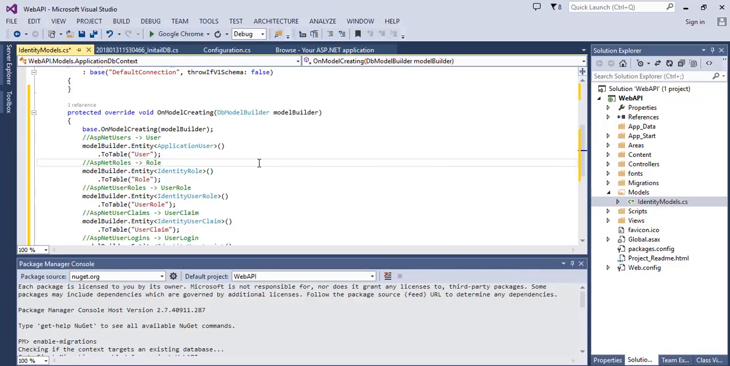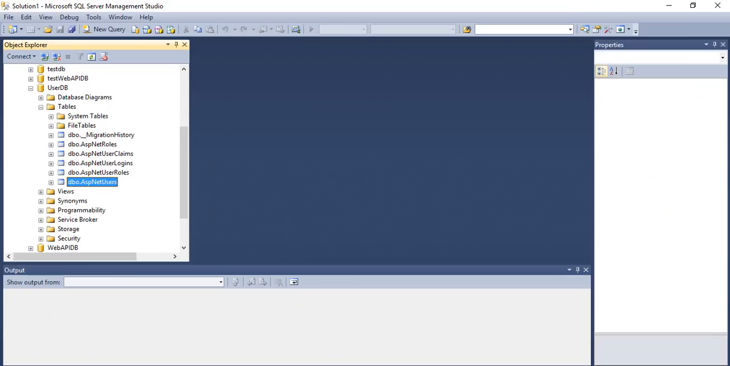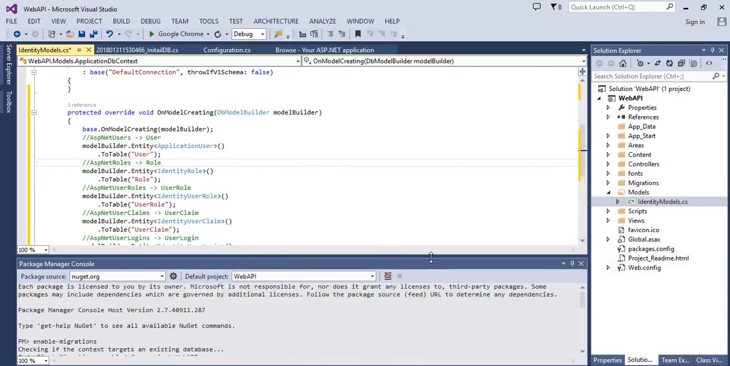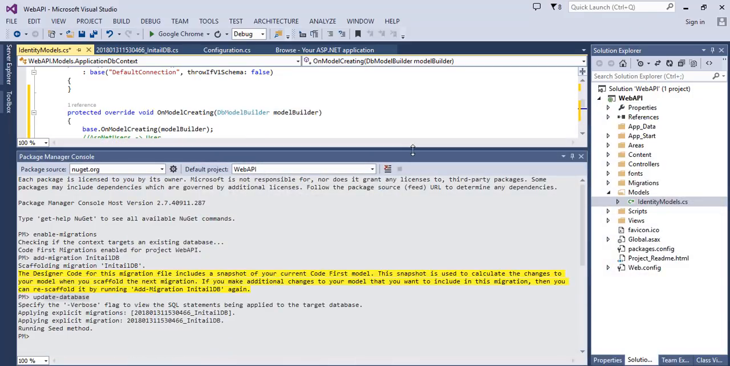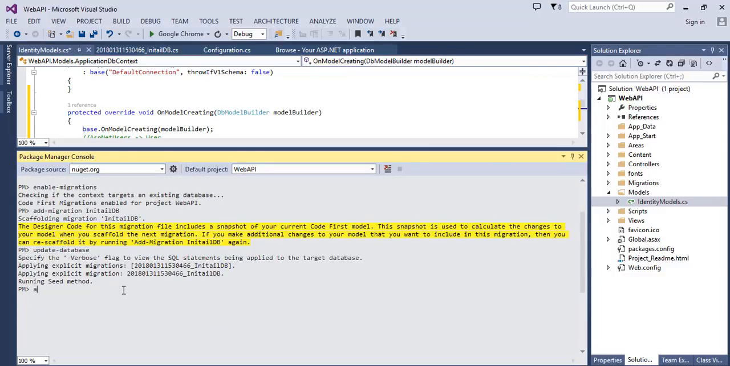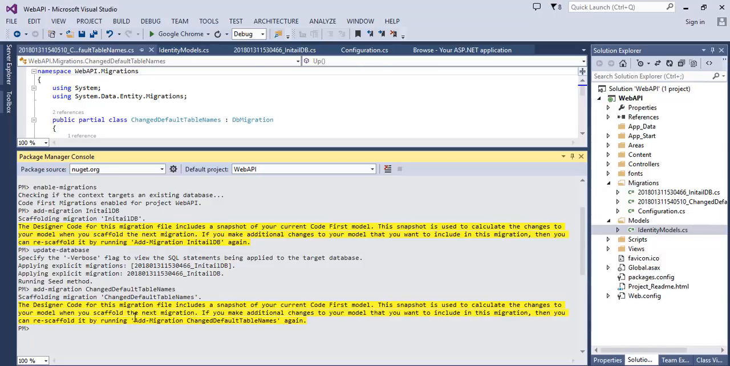In order to see these changes inside this DB, we will add a migration and then we will update the database. So first of all, add a migration. You can name this migration with a meaningful name. So I will just name this migration as changed default table names. Hit enter. So here we successfully added a migration.